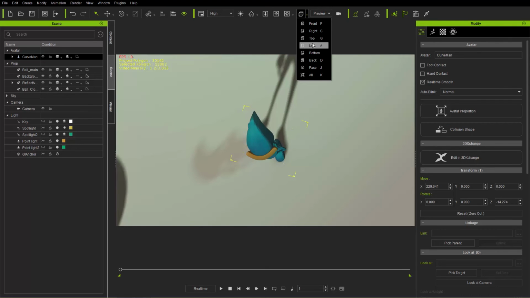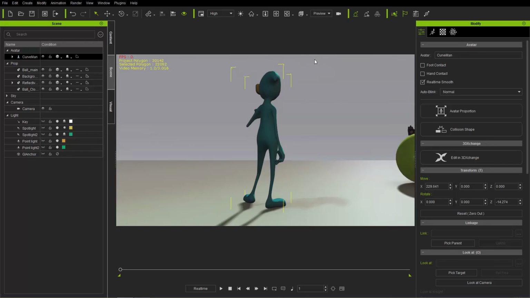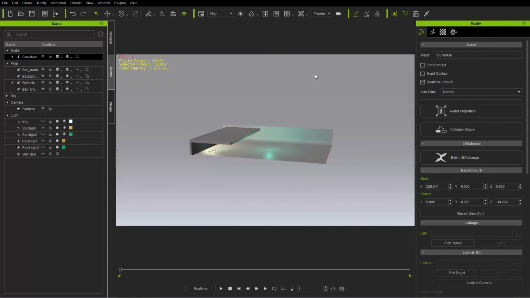These are just different views of your character. A is the left view. And there's bottom, back, and J is very useful for when you're doing facial animation for your character. You can just click that, and it'll go to your face view. And the K key is basically an overall view of your entire scene, just like this. It's very similar to this one over here.